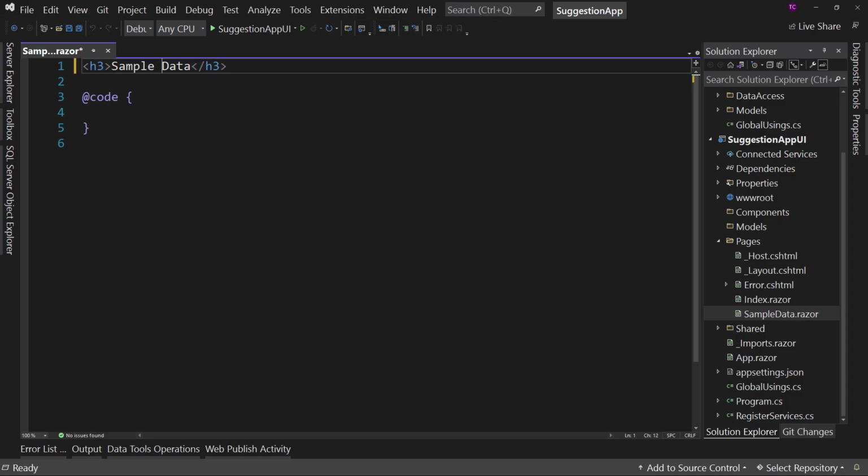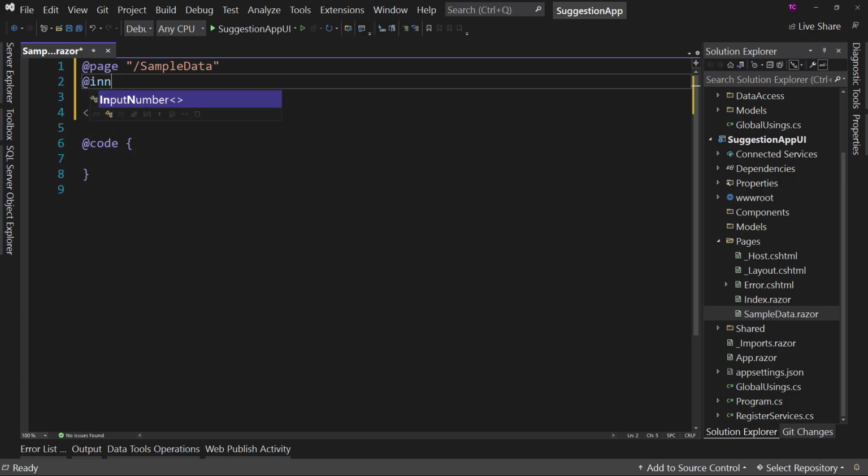So let's put a space between sample and data, and I am going to give this page a name. So @page, and let's call this sample data, like so. This is how we'll access this page, by going to our site /sample data. Now we need to bring in some stuff from dependency injection. So @inject, and we'll bring in the ICategoryData. We'll call it categoryData.